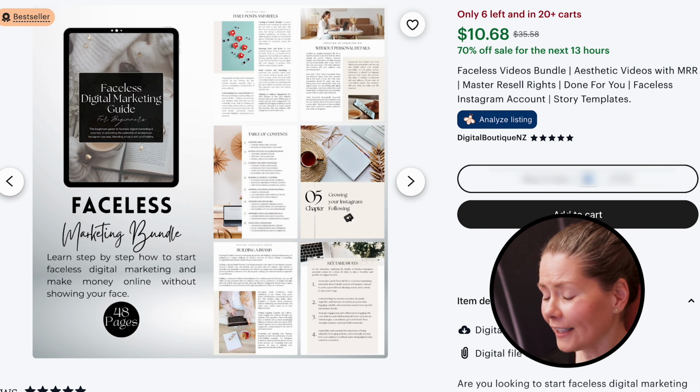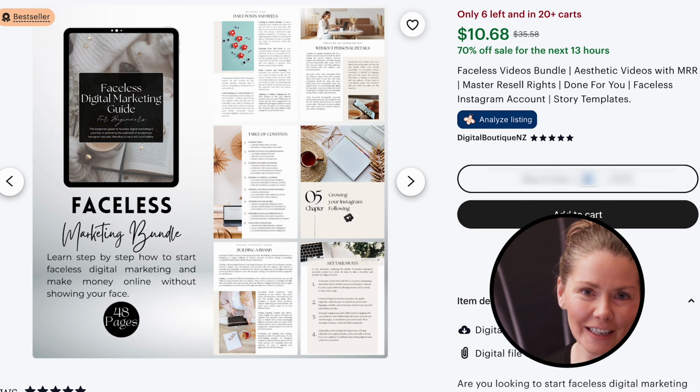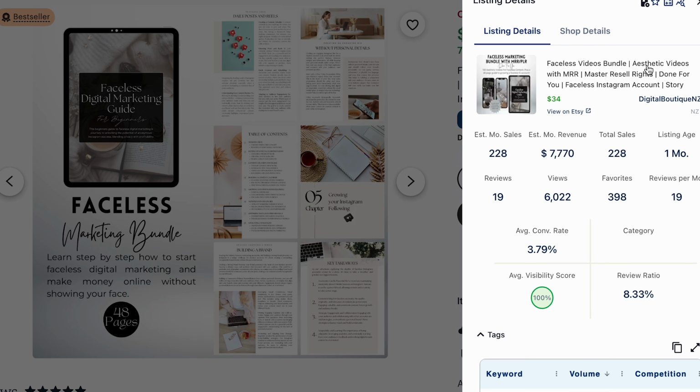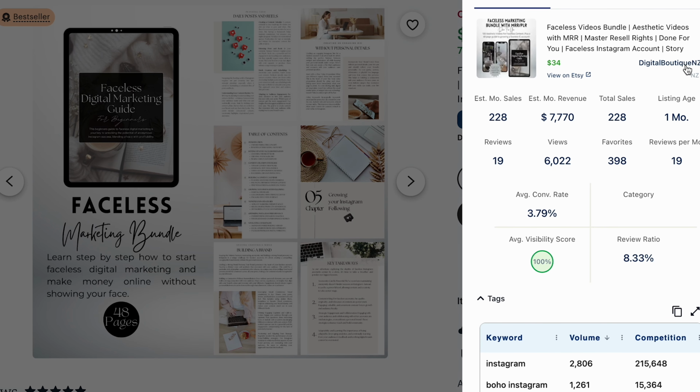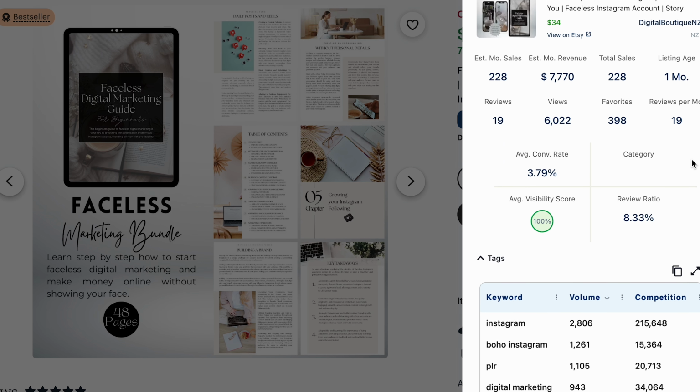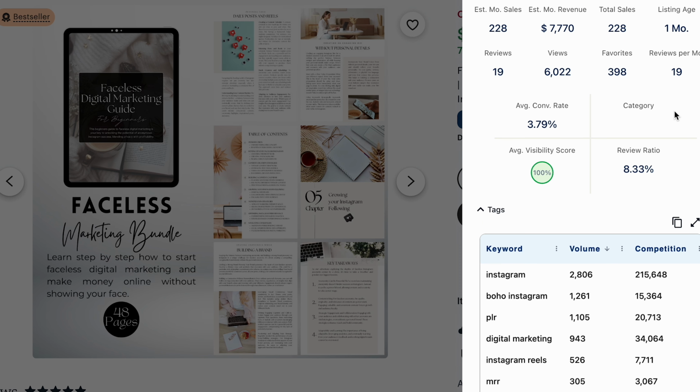It's a good idea. It's definitely a great marketing idea, as this is taking off in popularity on YouTube. It's also a bestseller on Etsy, so we know that there is certainly demand. If we analyze the listing in EVERBEE, in 1 month, it's had a lot of success already with nearly $8,000 in revenue in just 1 month. So good for them.